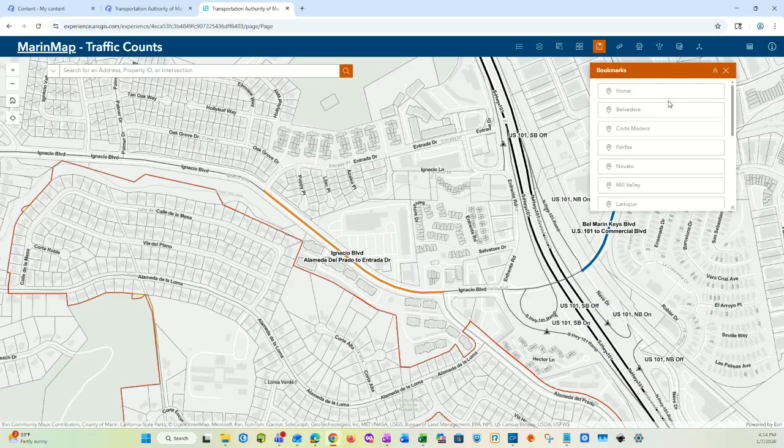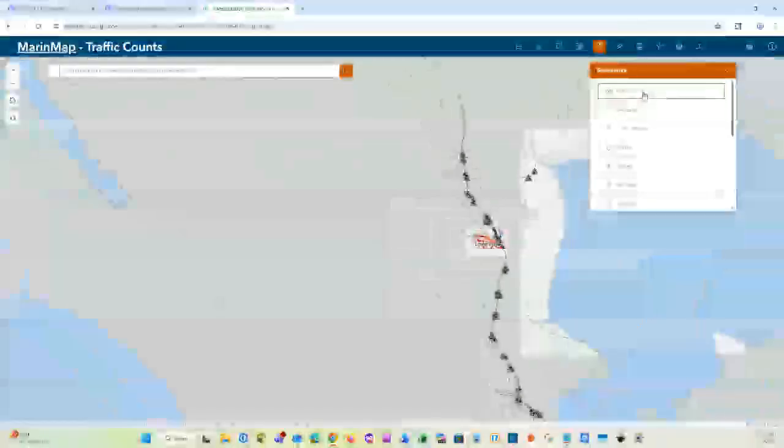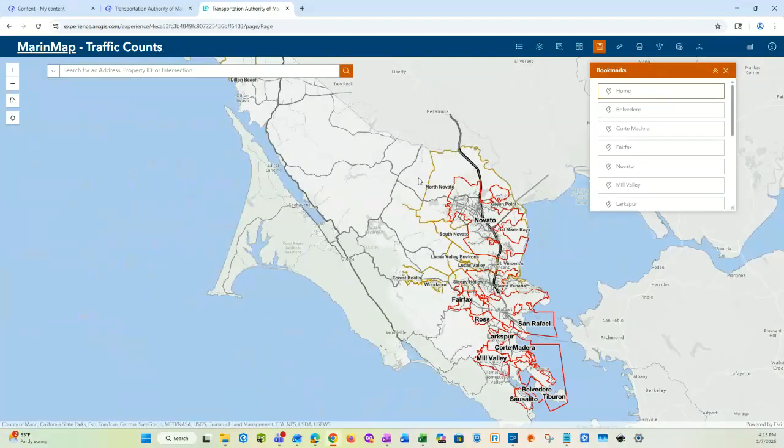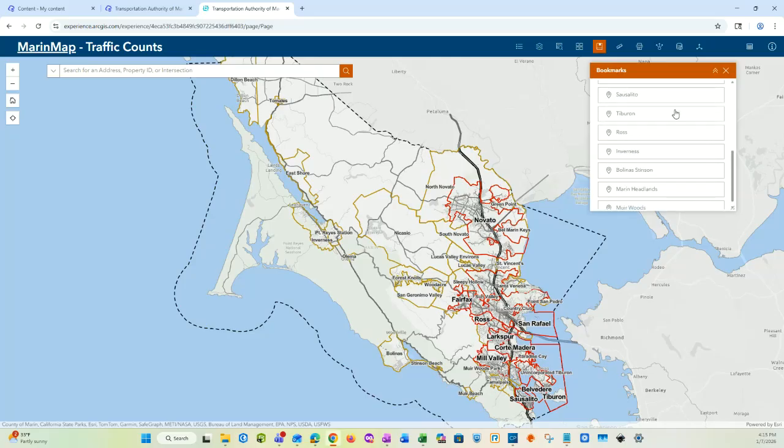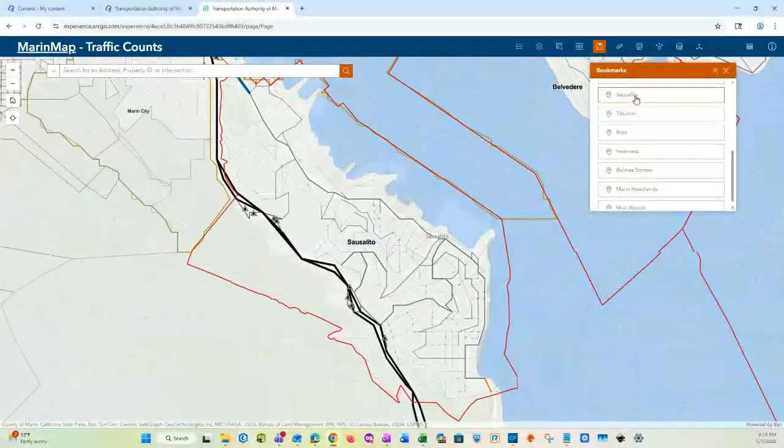The Bookmarks tool is very simple. We've just got several bookmarks set for our home view. I'll select that first home button, and that's going to bring us back out to that default map extent, very similar to this default map extent button. And then next we've just got cities and communities that we have bookmarked here. So let's say you come into the map and you want to go right to Sausalito. I'll select Sausalito bookmark.